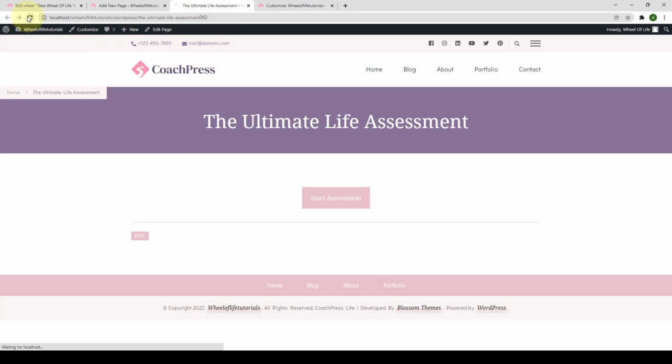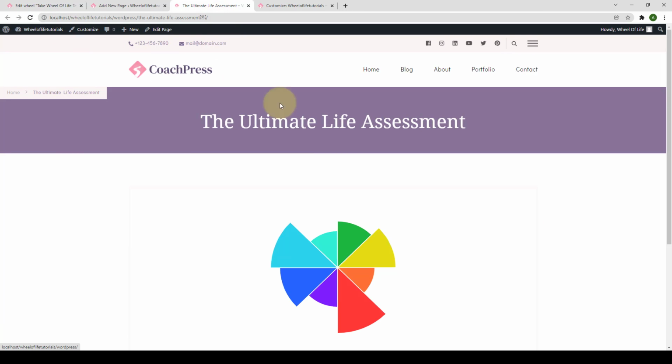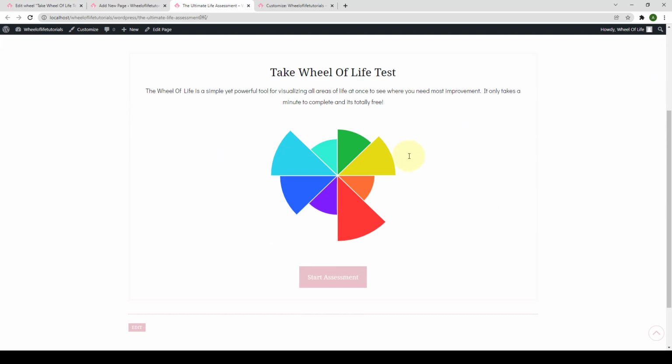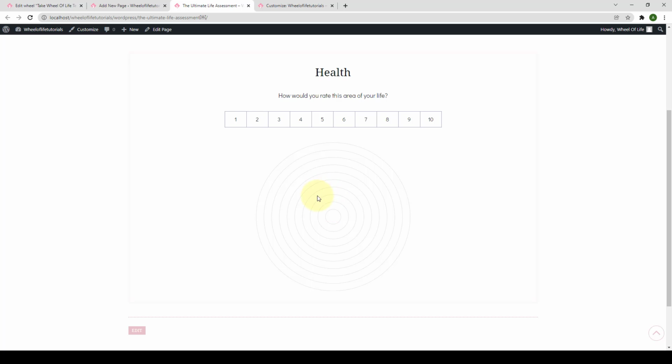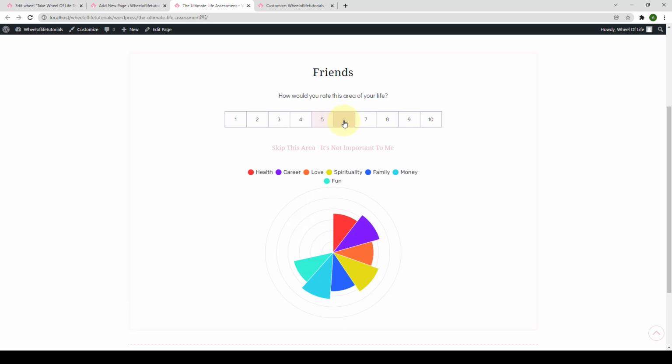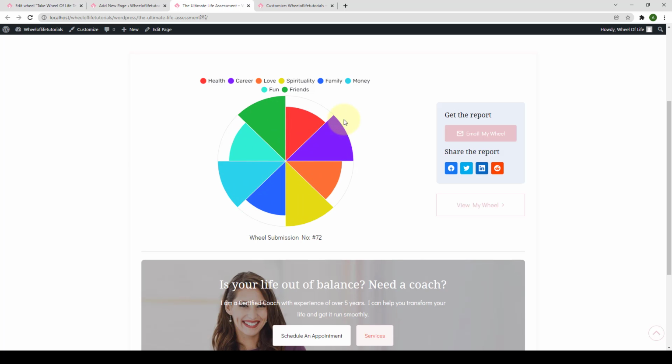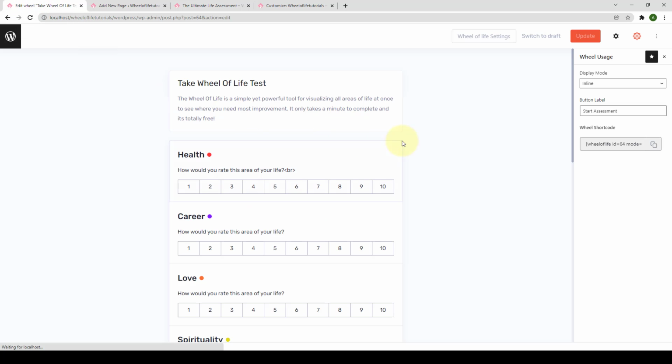Give it a refresh. And this is how your Wheel of Life assessment looks like with the Inline display mode. Your visitors can click on Start Assessment to start assessing themselves. Now, I will also demonstrate the third display mode. Go back to the Wheel of Life assessment once again, and this time we will select Full Width Pop-up.